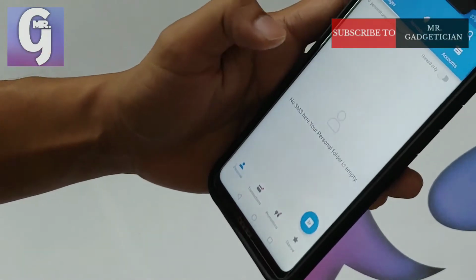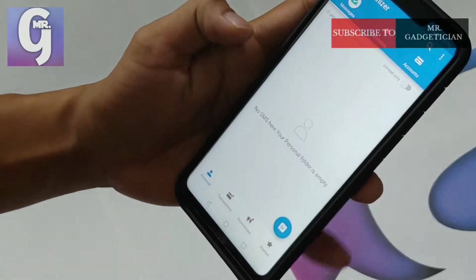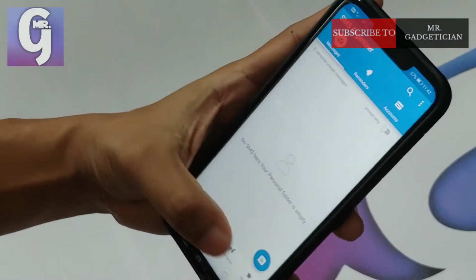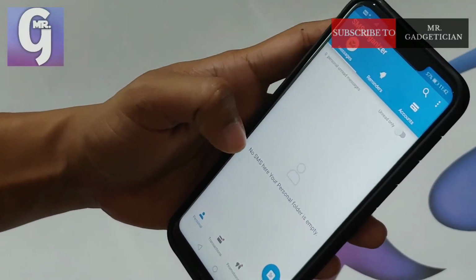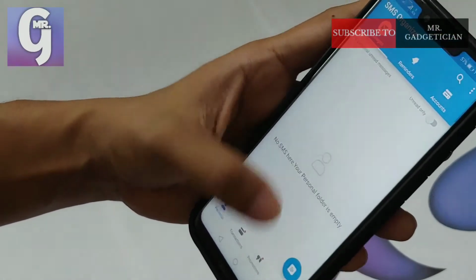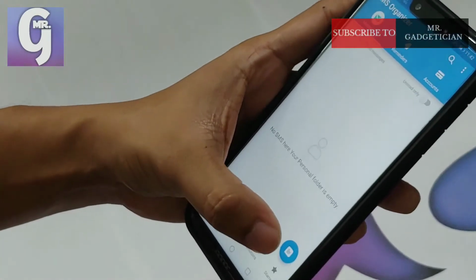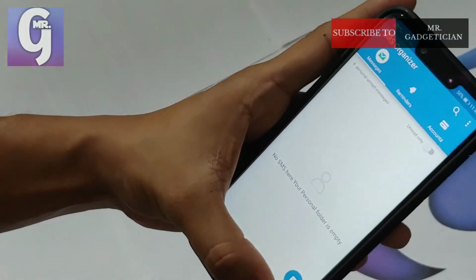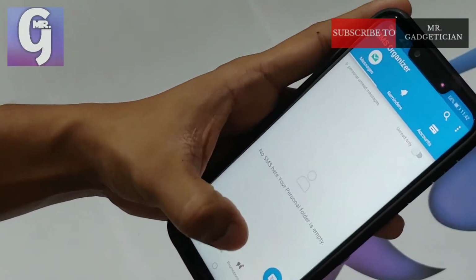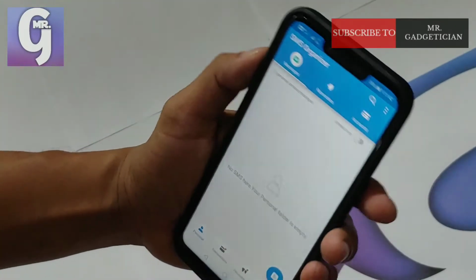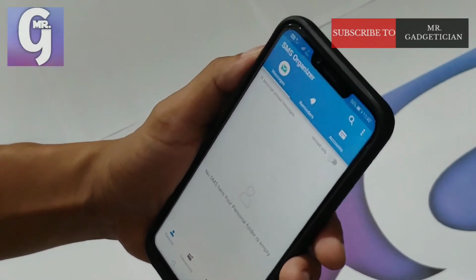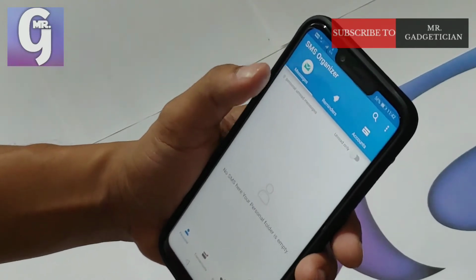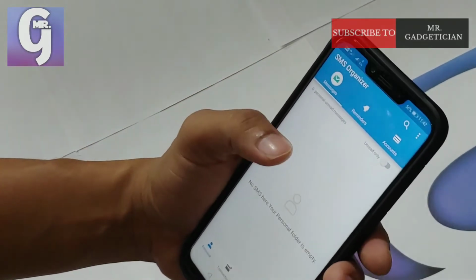If you want to star a message, or if you want to store it here, you just have to go to the message and click on the star icon, and it will be stored here, and you can have a quick glance just by clicking the starred messages here. So basically SMS Organizer is an app which arranges all your messages properly, and it gives a clean and organized feel to your messaging app.